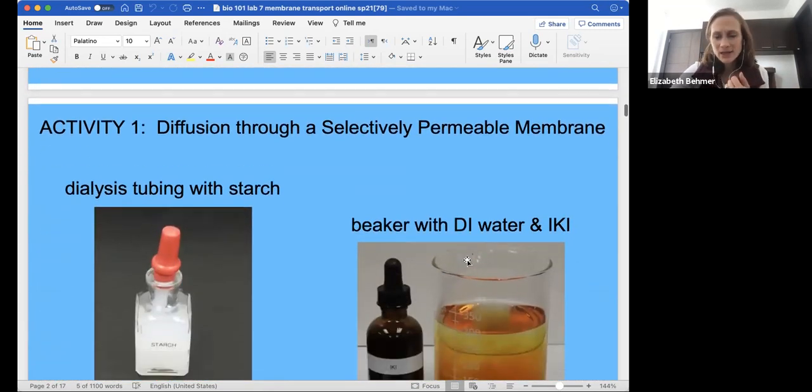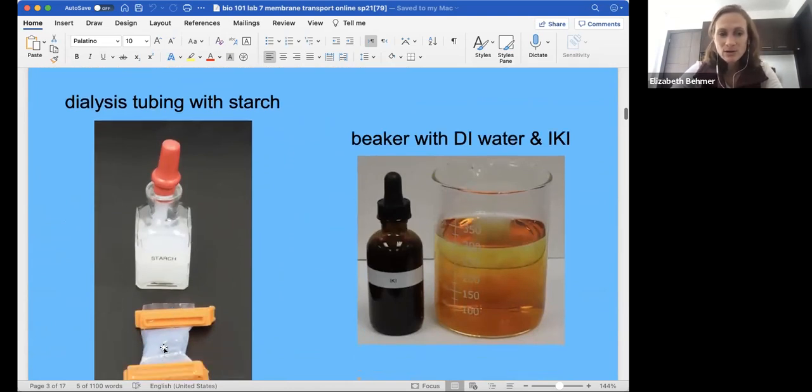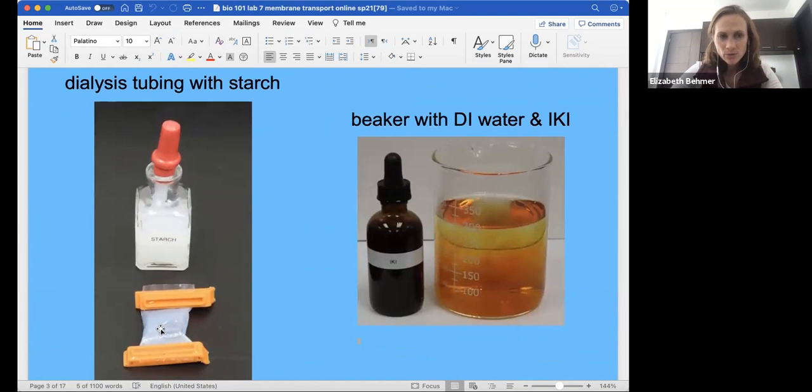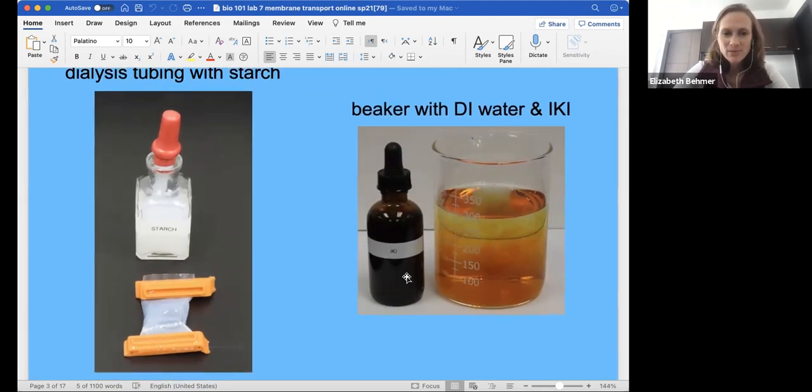So for activity 1, to set up this experiment, we would put some starch into the dialysis tubing bag. You can see that the starch normally has a cloudy white color. And then we would set up our beaker with DI water and IKI, that reagent. You can see here, the IKI reagent is normally an amber or yellow color. But if IKI comes into contact with starch, it will turn very dark blue, or almost black. So this is our experiment setup.